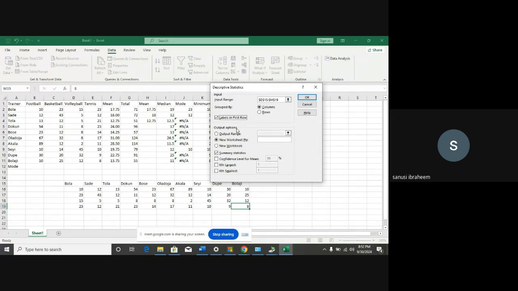So that's that about that. Then click on summary statistics. Mark that summary statistics. Now, after marking summary statistics, also telling Excel that we have label in first row. Now, what else? The next thing to do is to what? Where do you want the result to be? I'll click on output range.